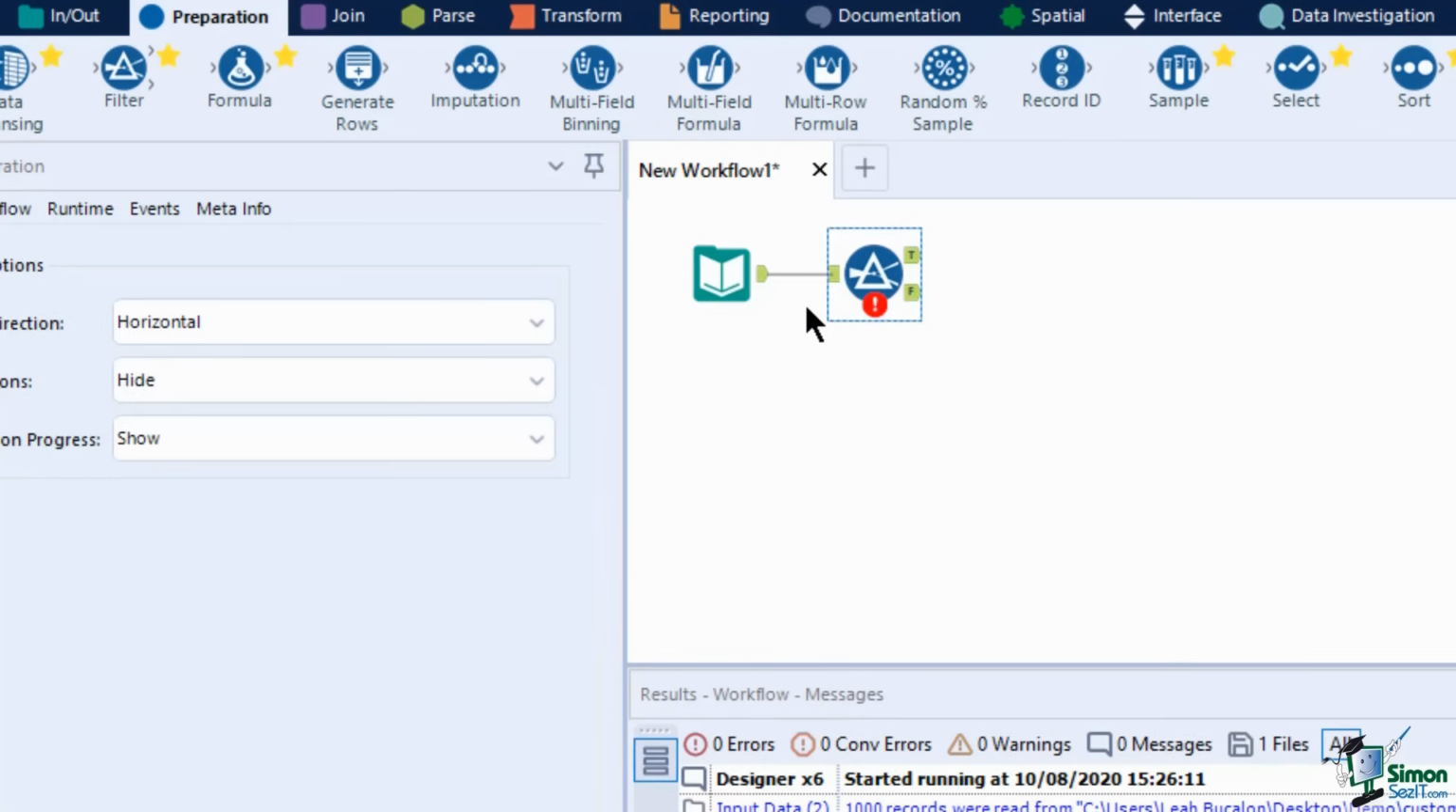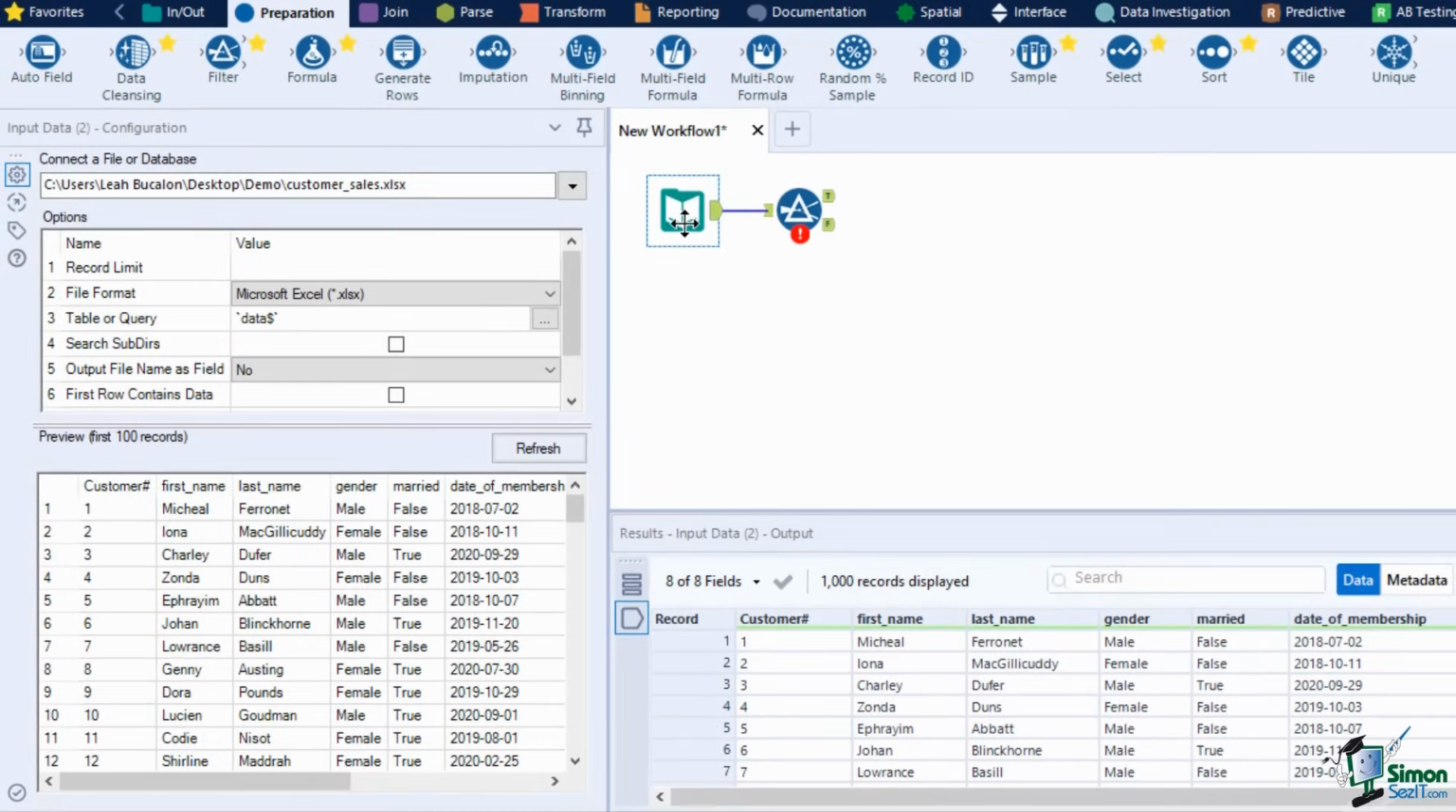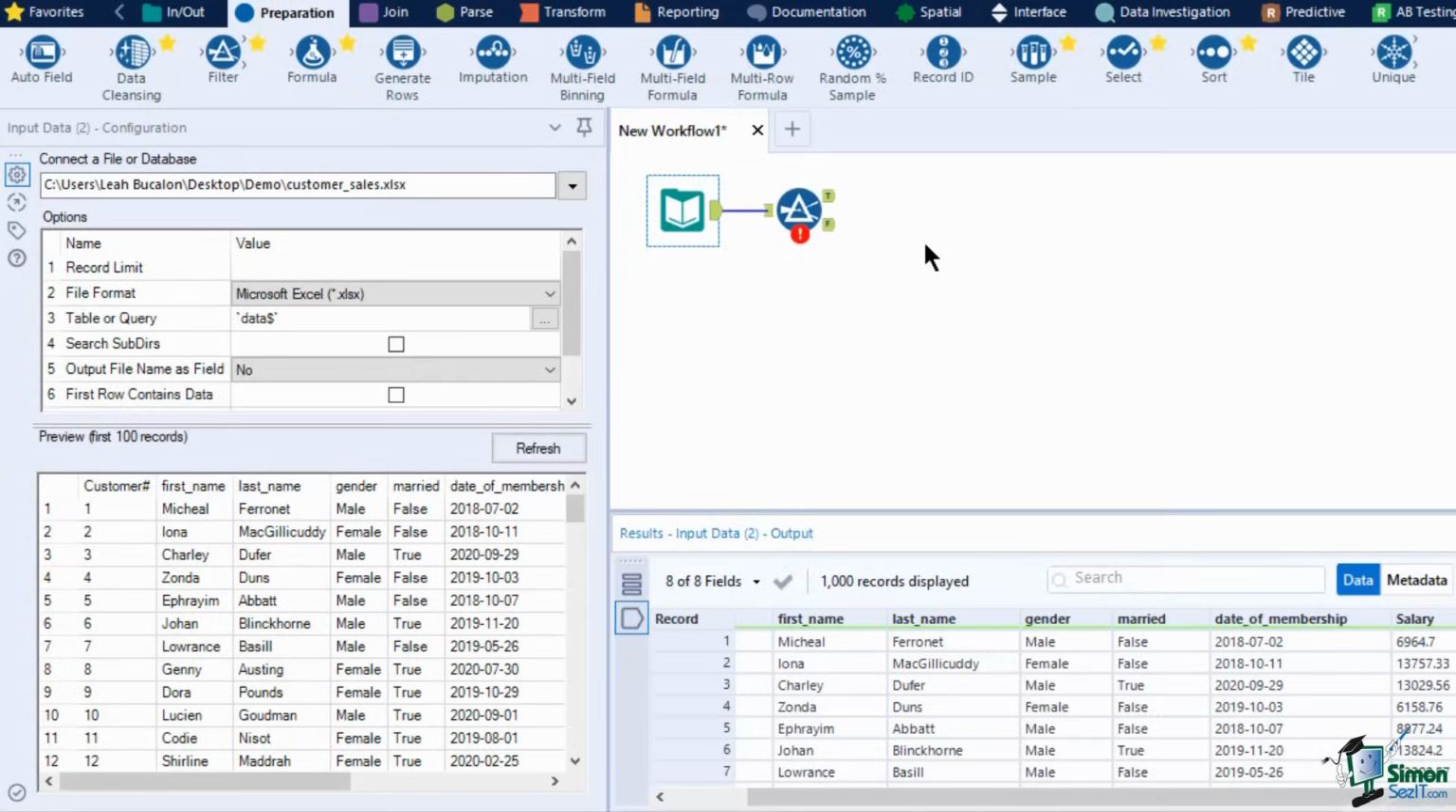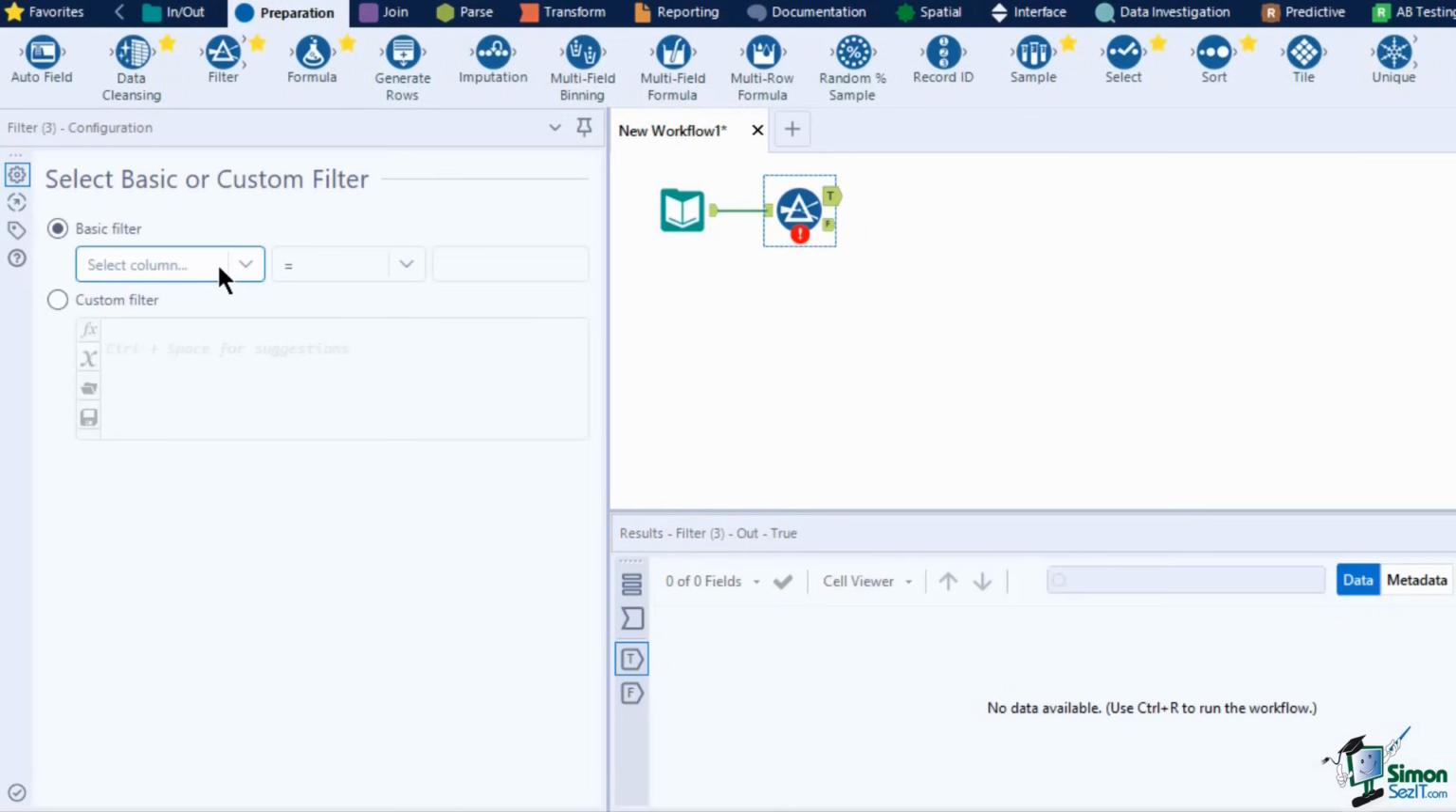The data set we are going to use is a list of customer information, including the total purchase and their date of membership. On the configuration window of the Filter tool, there are 2 types of filters: the basic filter and the custom filter. The basic filter is for simpler queries and is only based on 1 condition, while the custom filter can handle complex queries and those that have more than 1 condition across multiple columns. Let's try the basic filter first.